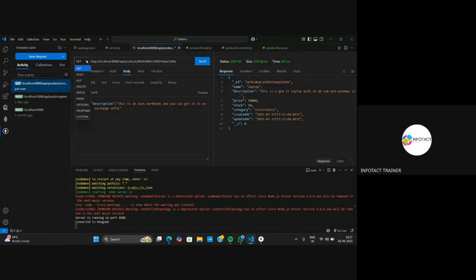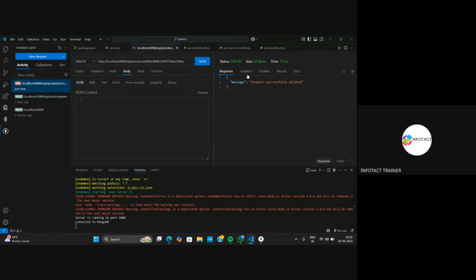And here, what should be the method? Put method. See, the description is changed. This is an Asus workbook and you can get it in an exchange. This is how the update request works. The last thing that we are left to do is the delete request. So we are getting the message product successfully deleted.